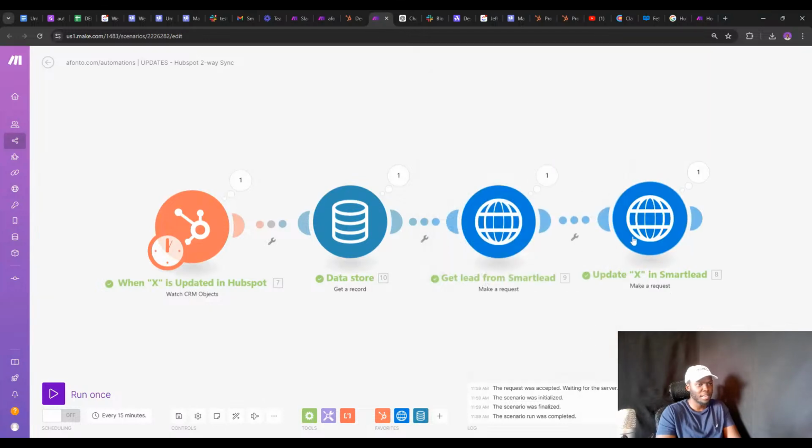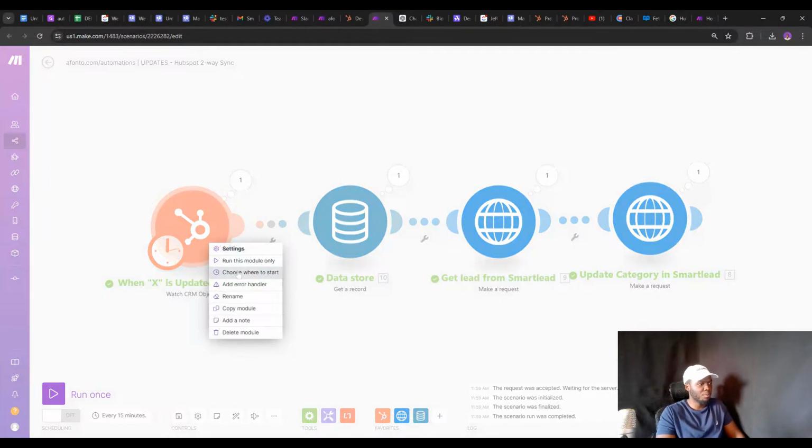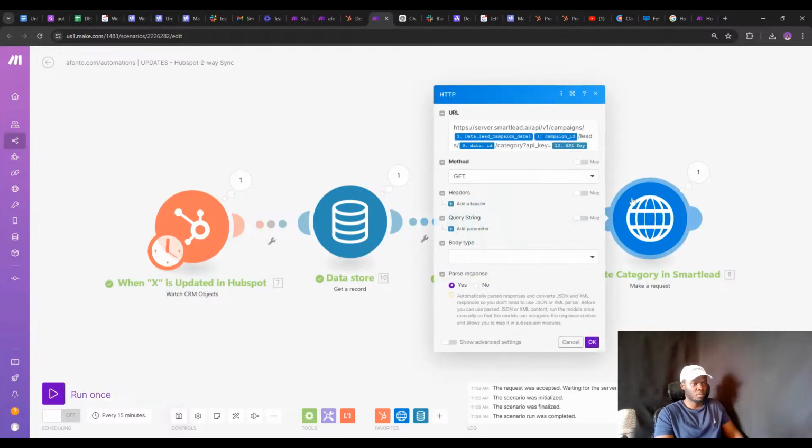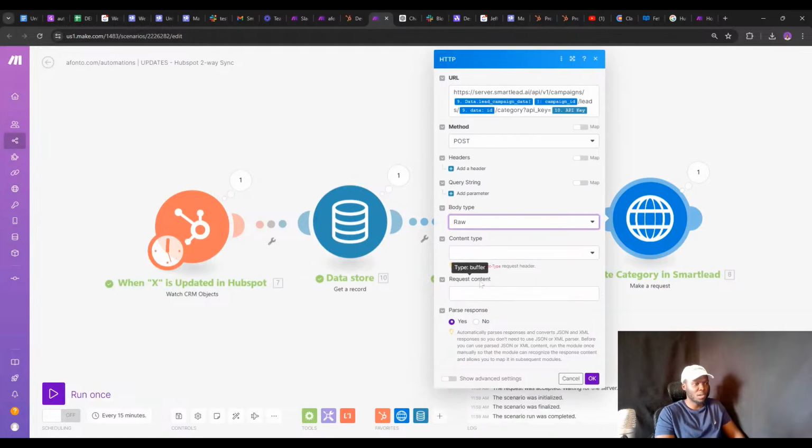It's looking great. And now we can say update category in smart lead, right? And then, yeah, we'll leave it as that. So now what that means is that, that's not it, right? So this needs to be a post. So the category needs to be a post, needs to be raw application JSON. And then we actually need request content for this.